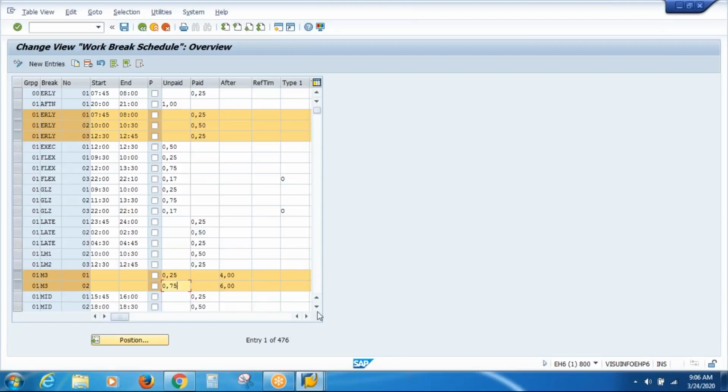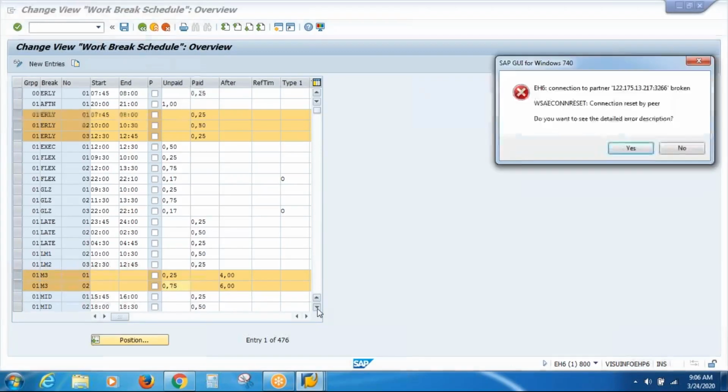So like this, you can check it out in this table. You have many other break schedules which you can check. But all the break schedules, whatever you see, fall under these categories only, whether it is paid or unpaid, whether it is fixed or dynamic. That's all.